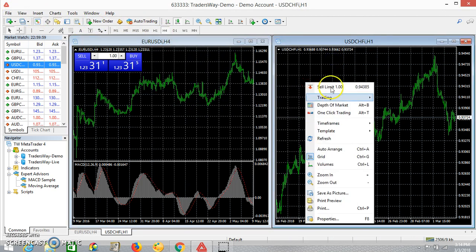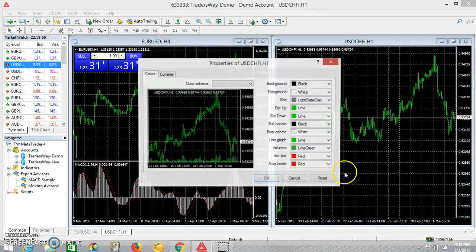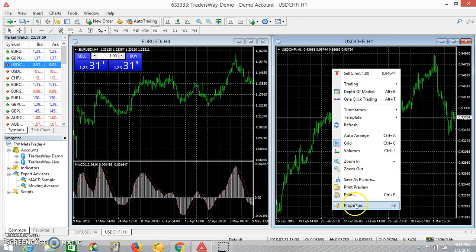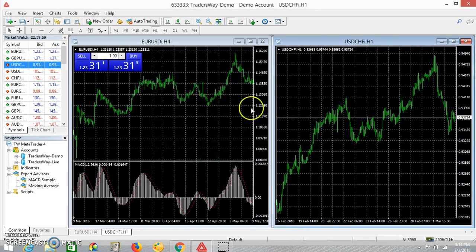Also, if you would like to change the colors of the grid bars, you can do that from here. So basically what I did, I right click, I went to properties, and everything was there.